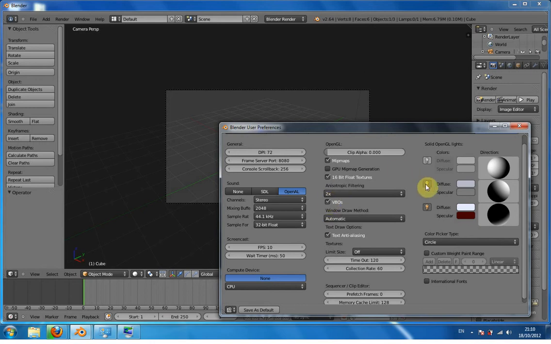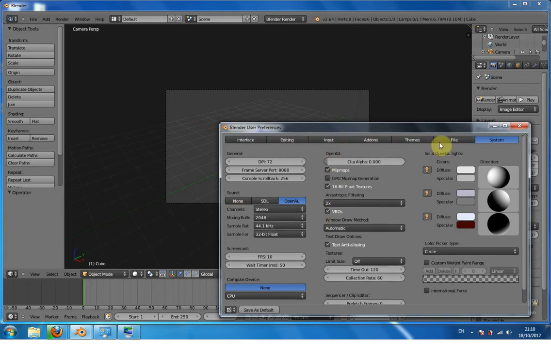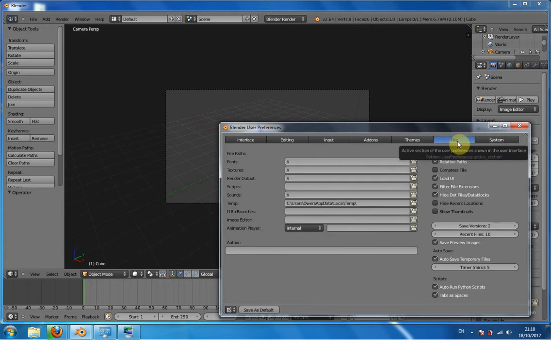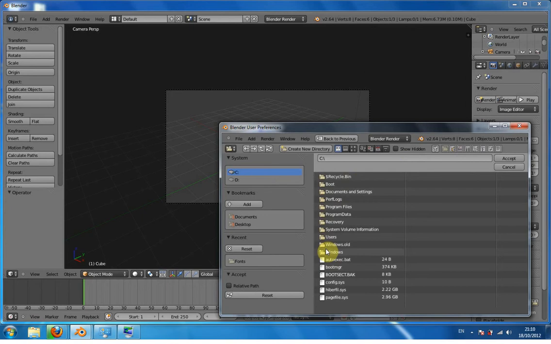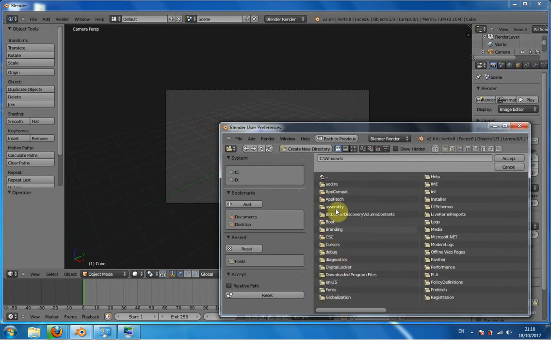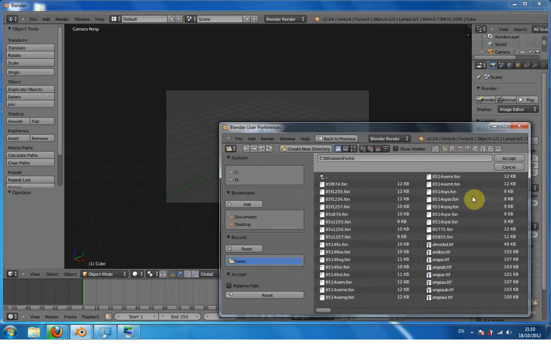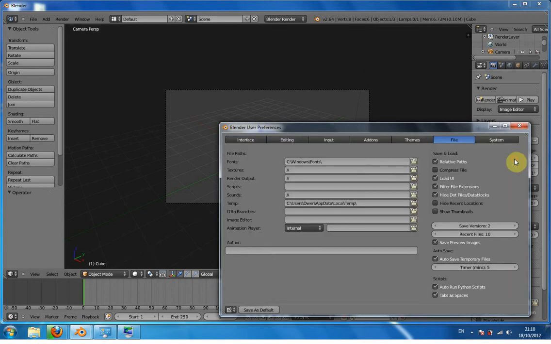This, what it does is, I'm actually not sure what it does, but it just improves performance when you come to sculpting and things like that, high resolution meshes. This is the default folder it goes to when selecting all these things. So for example, fonts, just click on that button there. You would usually go to Windows, where is it? Fonts, and that's where all your fonts are. Okay, so accept, and there you go.